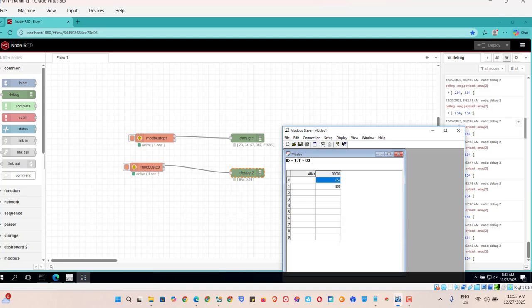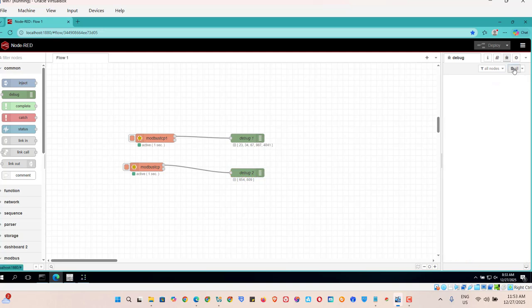That's it. Okay. Today I just showed you how to set up a Modbus TCP simulator with Node-RED. We can use a Modbus TCP simulator to troubleshoot this system. Okay. Thank you very much.